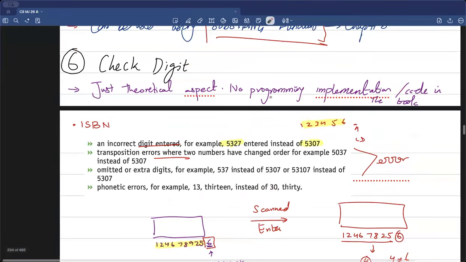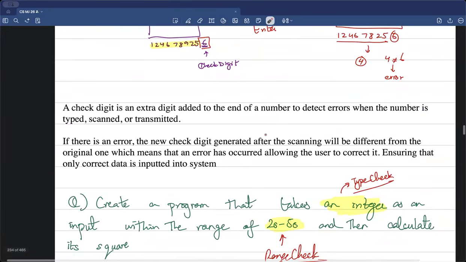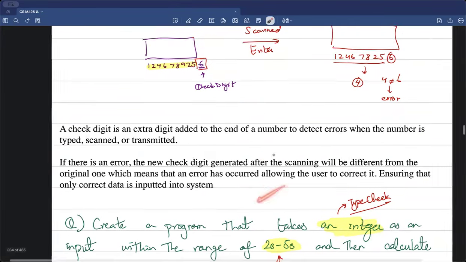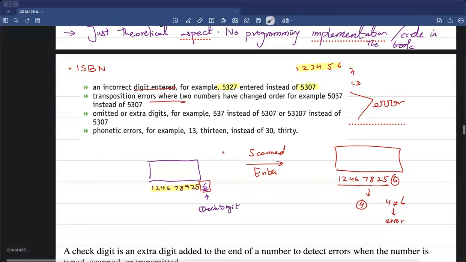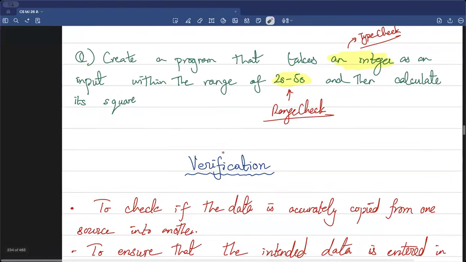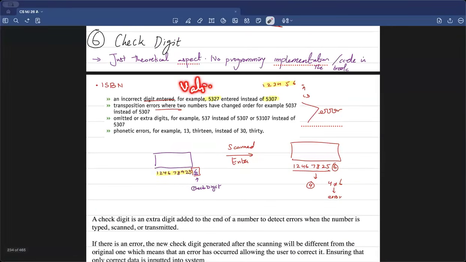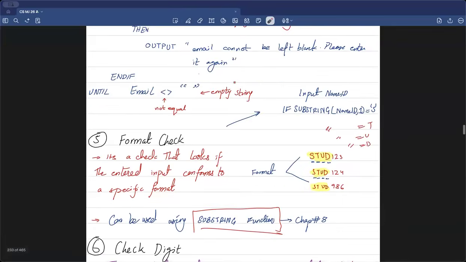So this ISBN number has only a theoretical aspect: if there is an error, the new check digit generated will be different, and so this will tell me if there is any sort of error in the code or not. That is everything out there. That is everything you should be knowing for validation. These are the 6 types of validation in our syllabus, and I hope this is pretty much clear.